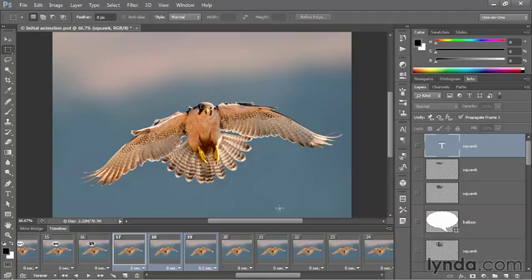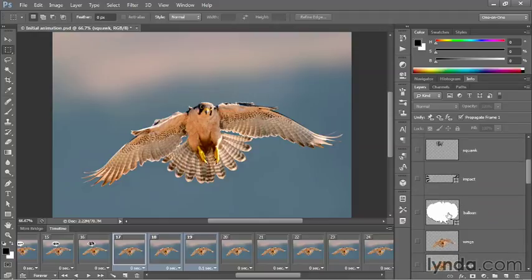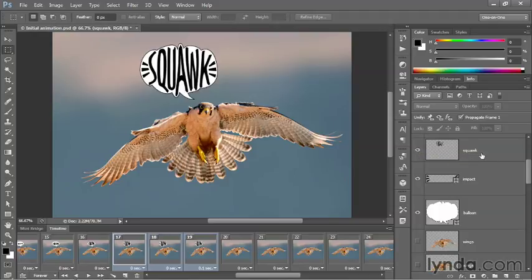Anyway, 17 through 19, make sure they're selected, and then scroll down the list until you can see the distorted balloon. You want to turn that on. Turn on the impact layer and also turn on the highly distorted version of the squawk text in order to produce this effect right here.